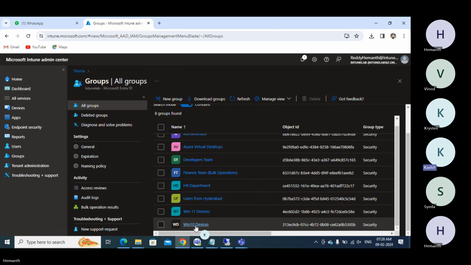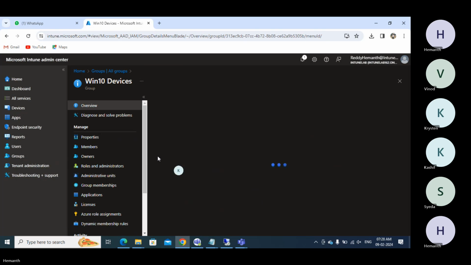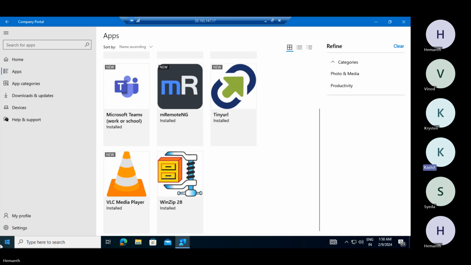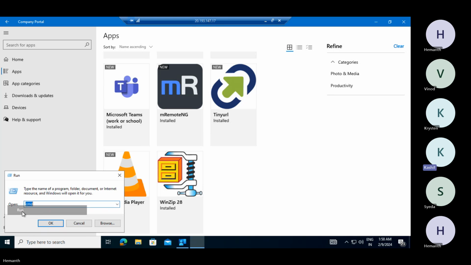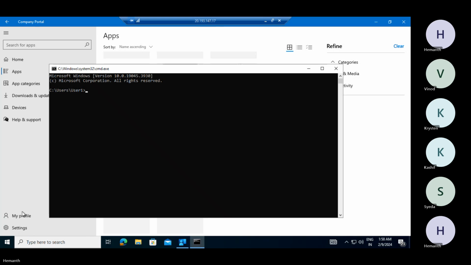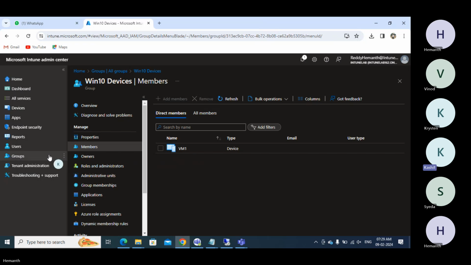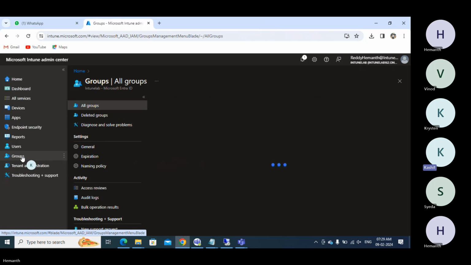Windows 10, right? And members, VM1. Is this VM1? I think yes. This is VM1. Host name, yes, VM1, right. So we have deployed to the group, the same group where VM1 is present.